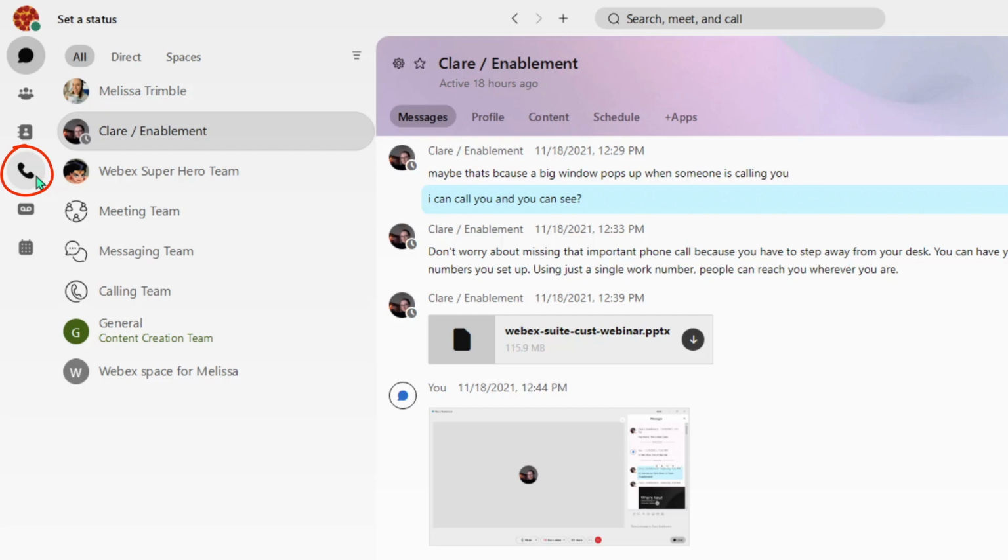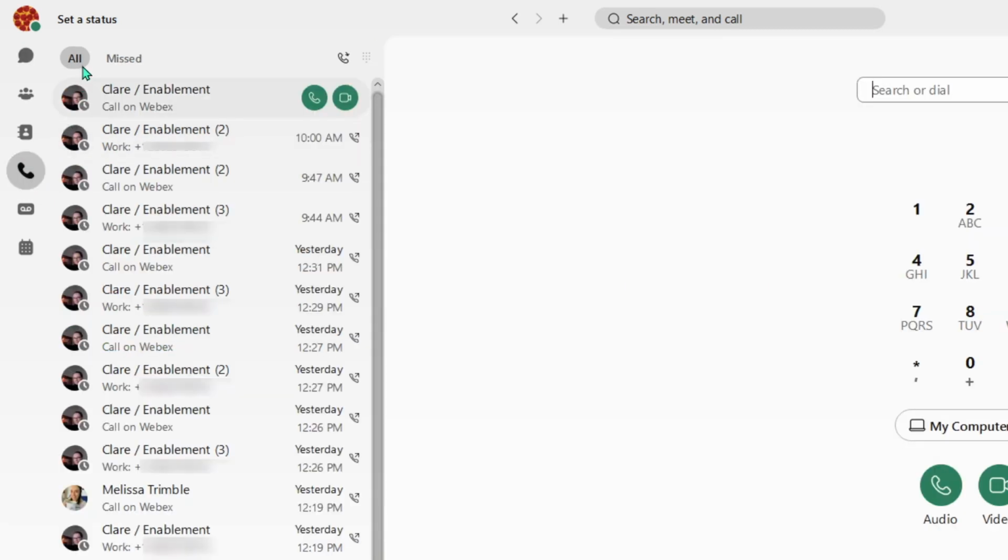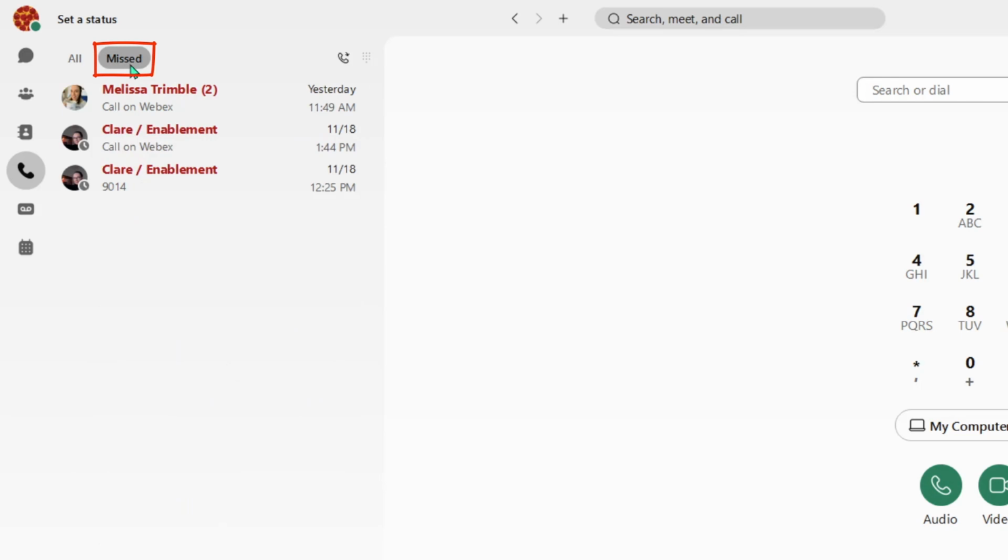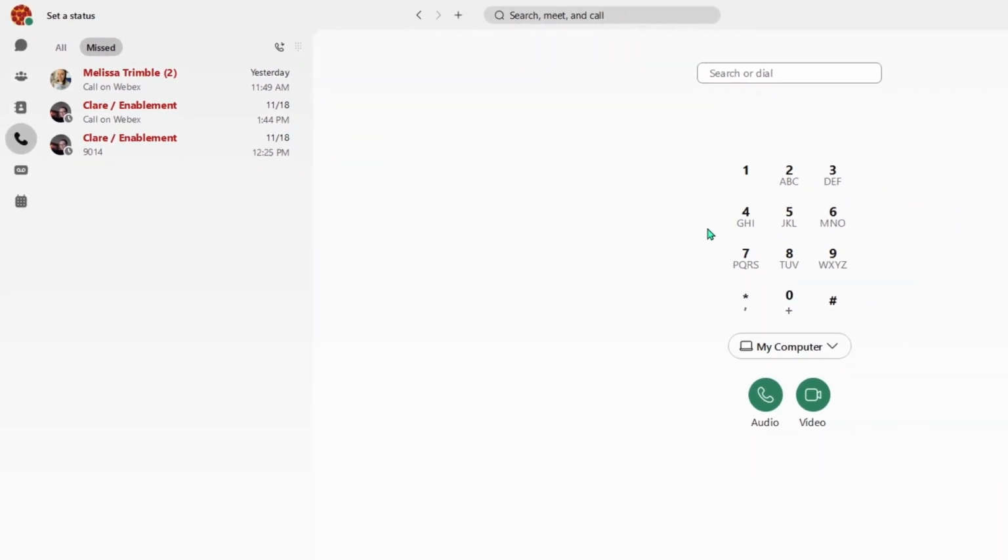So let's check out what we've got. The All tab is a list of all of my calls, dialed and received. I also have a tab for those that I missed. One feature I like about the call log is you can actually hover over someone's name and call them with just one click. And then to the right, we have our dial pad.